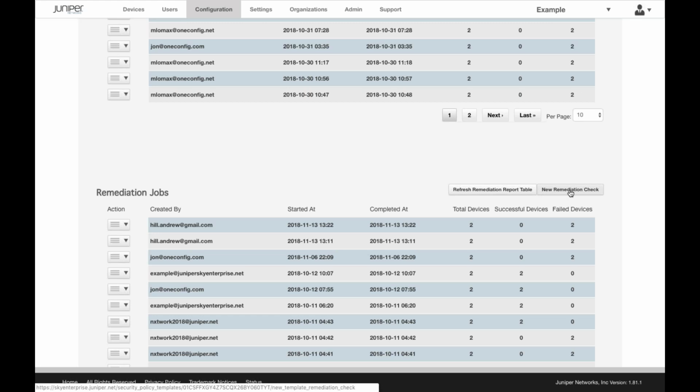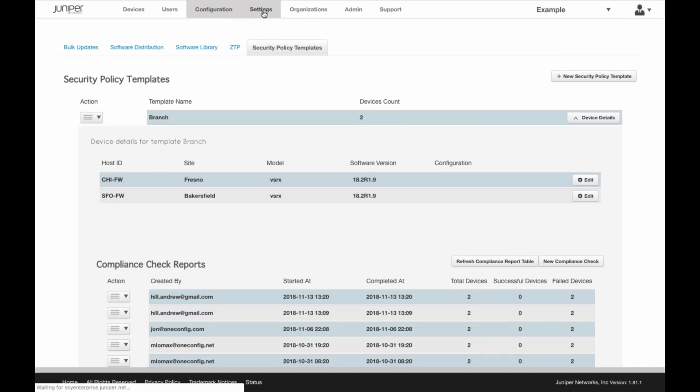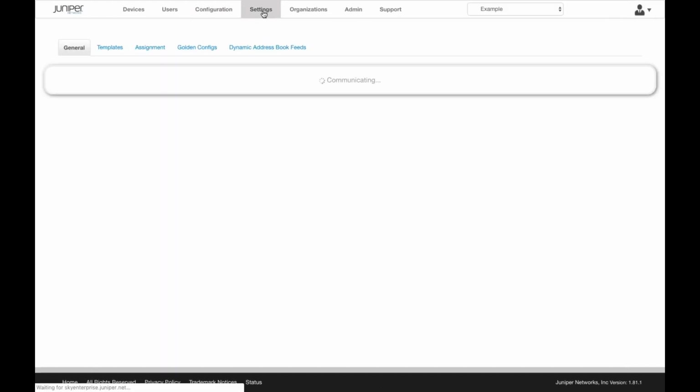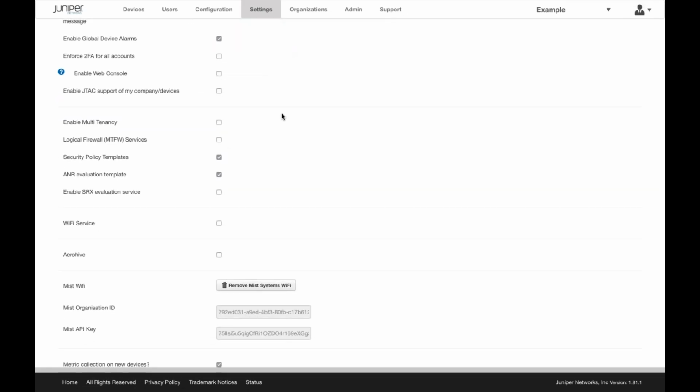What Sky Enterprise will then do is go out to each of those devices and apply that security policy template across those devices. Okay, and to finish off, I'll just touch on our settings page. There are some interesting things in here.